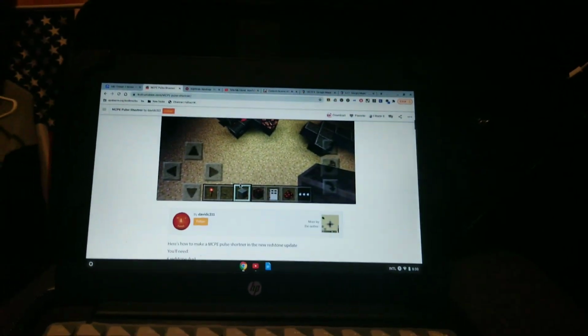Then you'll need a block of your choice. This person used polished andesite on the site, so I'll be using polished andesite as well. Or use polished diorite. Any kind of polished block of your choice. I'll just use polished andesite.